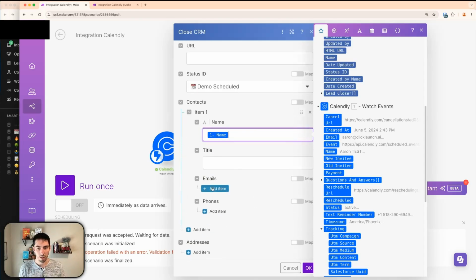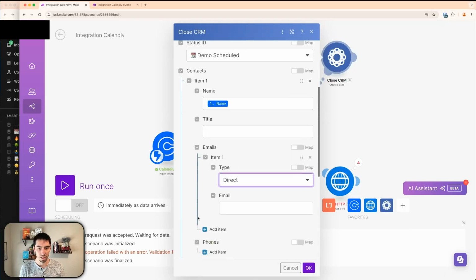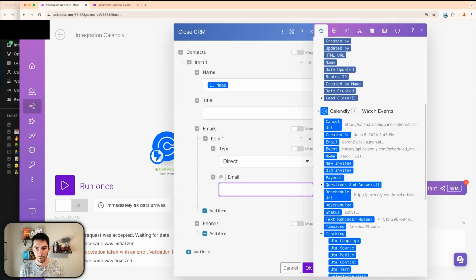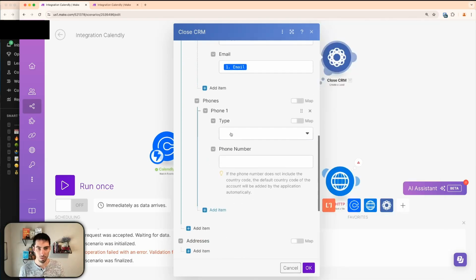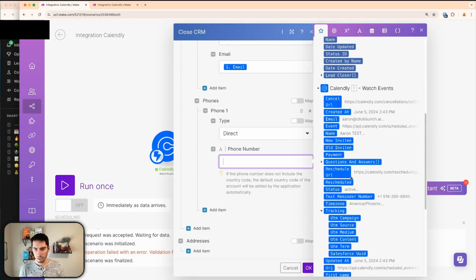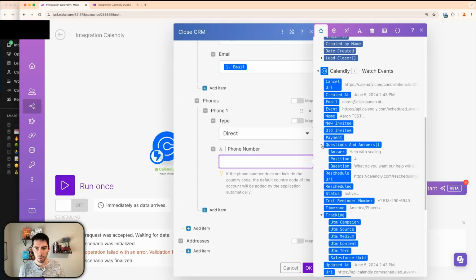So the name, now the email, I'm just going to choose, for example, this one, direct, and we're going to fill in the email. Come down, we're going to do the email from the booked event in Calendly, which would be email right here. And then we're also going to do the phone number because we are collecting the phone number. Select direct, phone number. This down here, we're actually collecting it on one of the questions. So I'm going to do the question and answers. And this is the first question on the Calendly form.